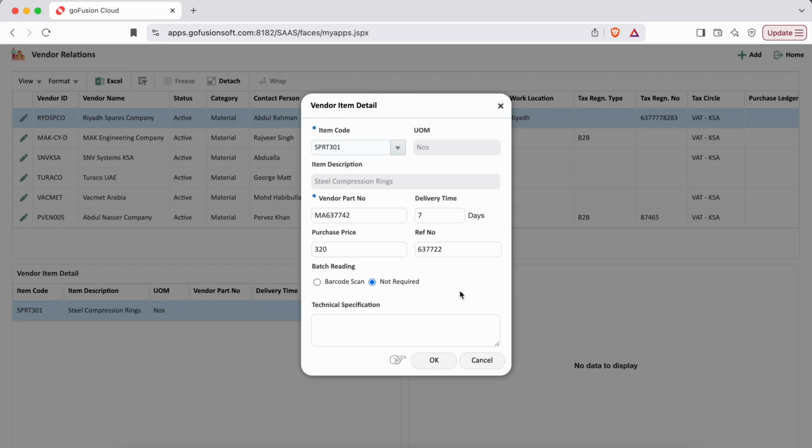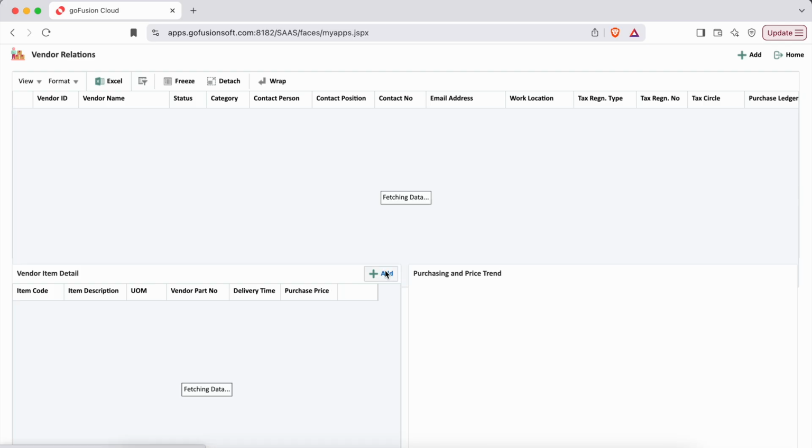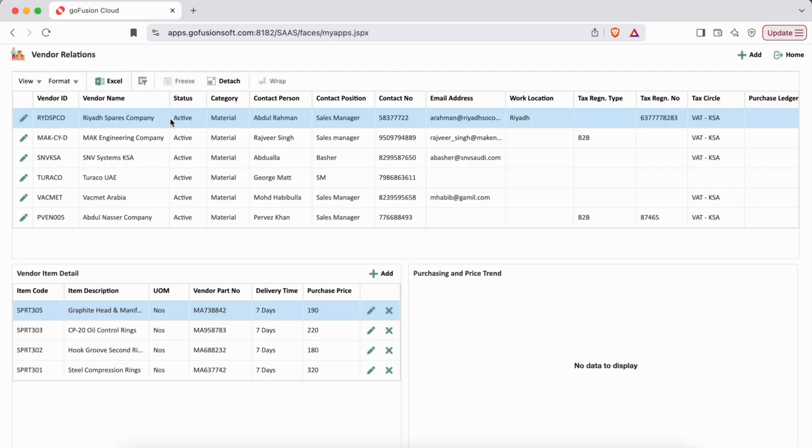And that's it. We've successfully created a new vendor and linked their item details. Next, we'll go ahead and add a few more items. So far, we've successfully created a vendor and mapped specific items to this vendor under the Vendor Item Details section. And with that, our vendor setup is complete. This is how we establish and manage effective vendor relationships within the system.